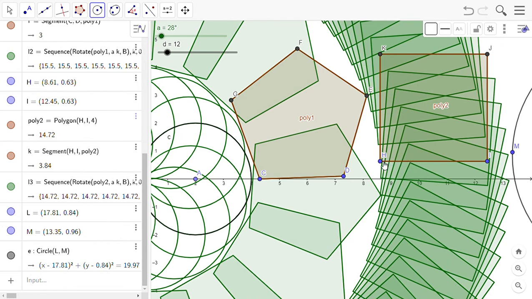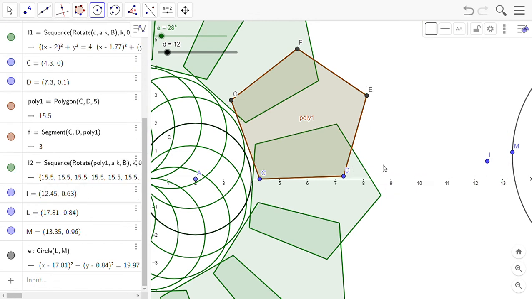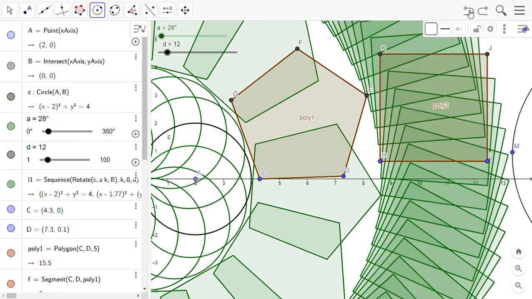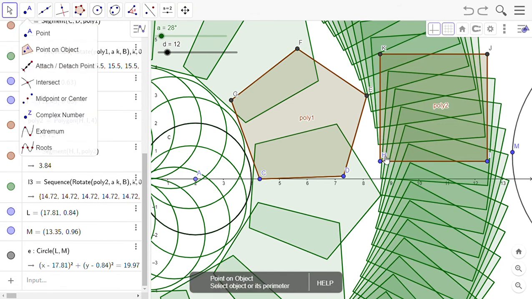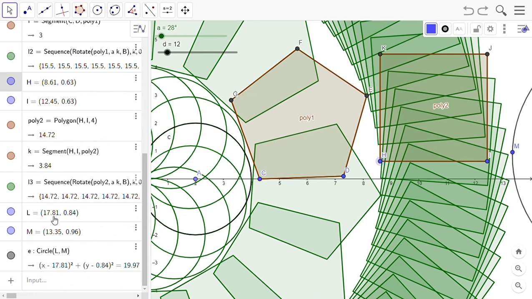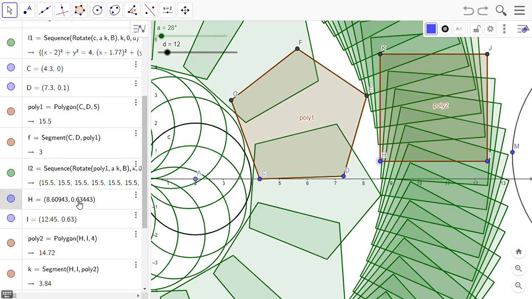I think I need to adjust my, oops. One moment. Why did I delete that? I think I need to adjust that point H. Where is my point H? Okay, adjust that point H.